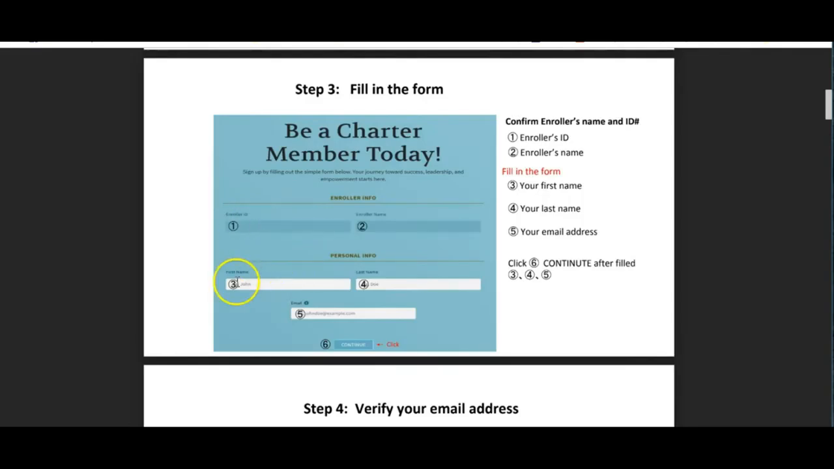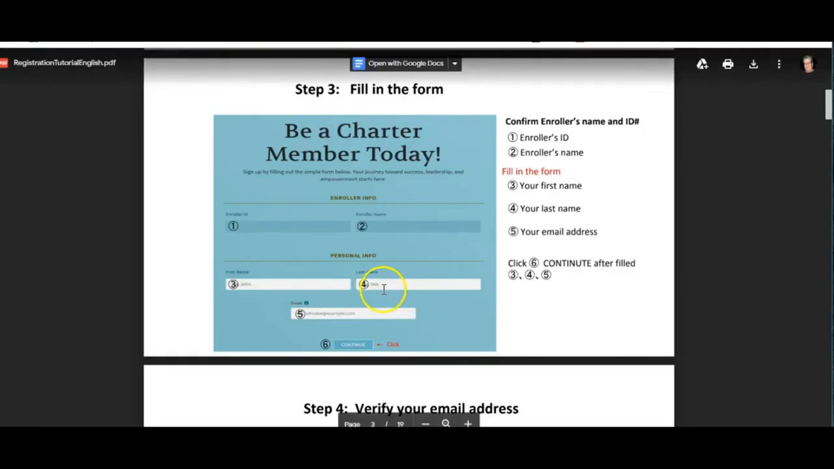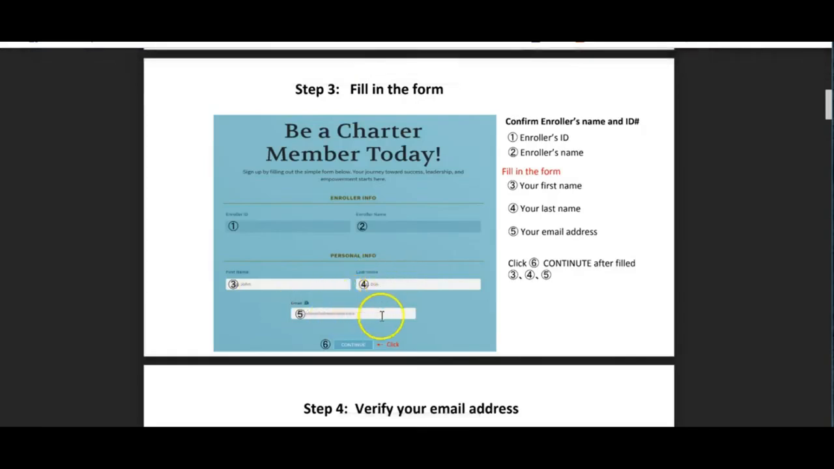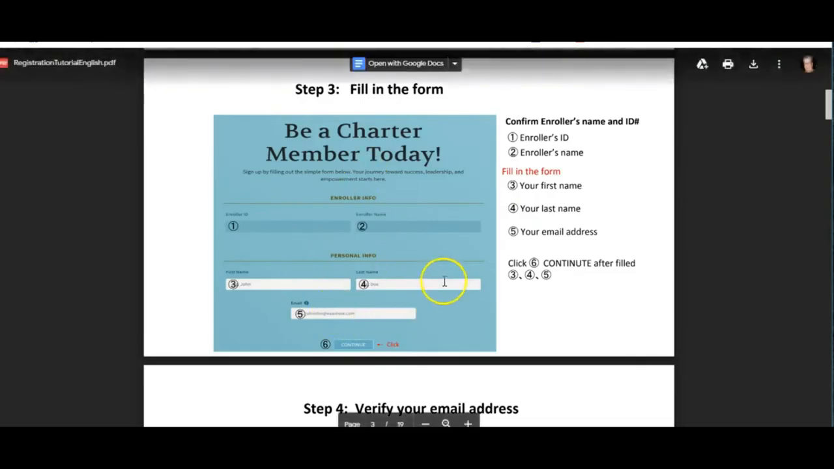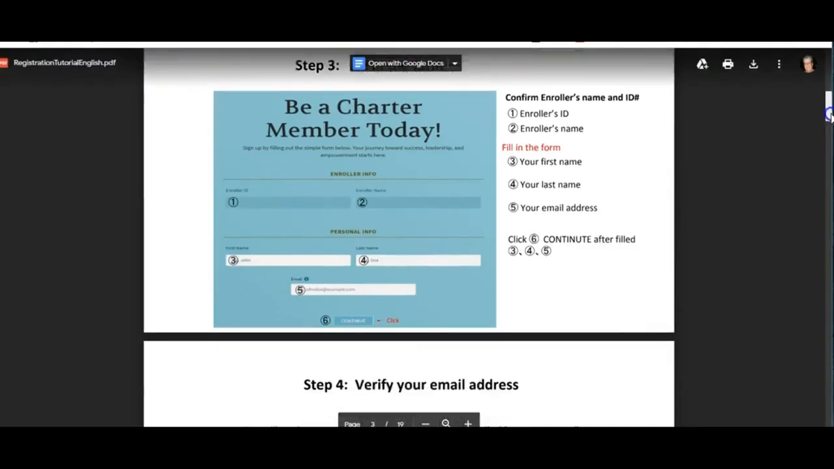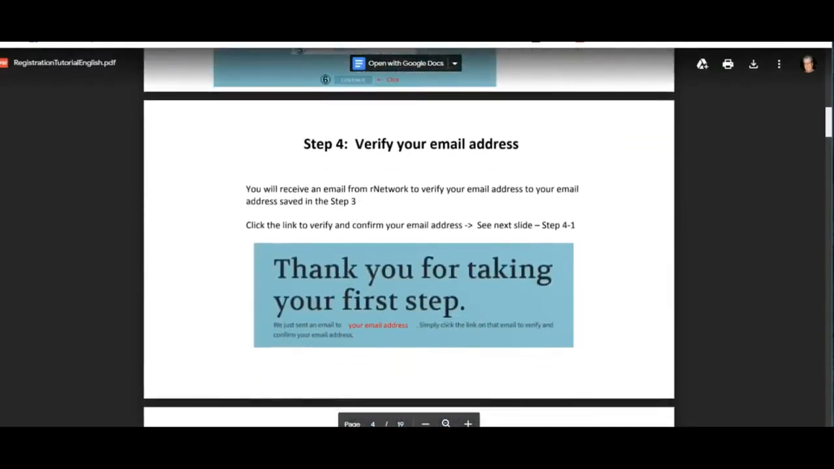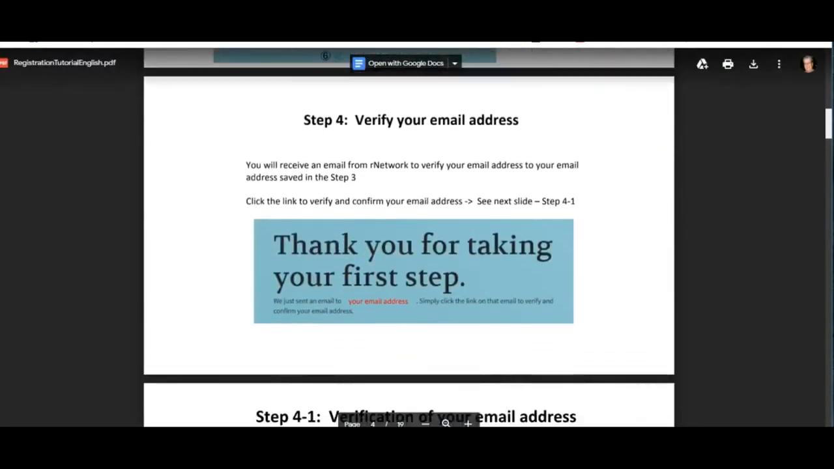Then you're going to go on down, put your first name here, last name there, your email here. Please double check that all this information is correct before you click continue. Once you click continue, it's going to tell you that you will receive an email to confirm and verify your email address. Check your email.